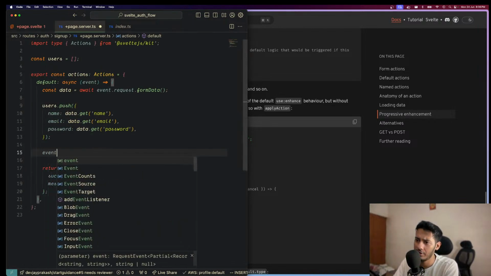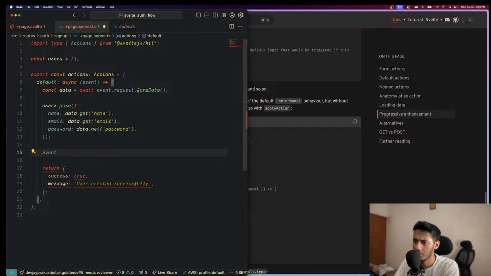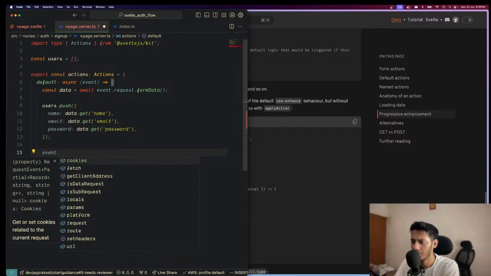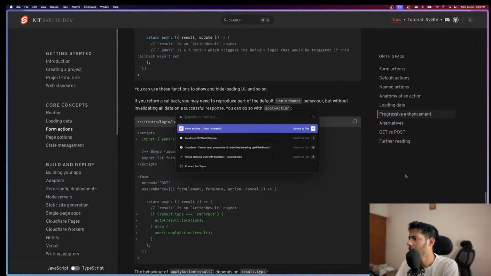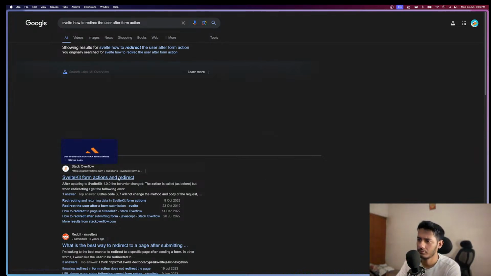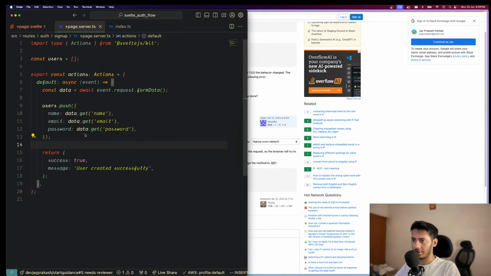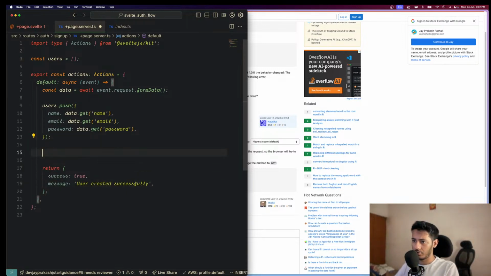Let's see what do we have in the event. Event.redirect, response, request... what do we have? We have route, request URL. How to redirect the user after form action? Okay, that's throw redirect. We have a redirect function. That's interesting, more like what Next.js does. So do we have redirect?